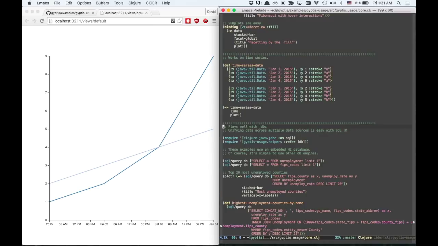Alright, so Vega has a lot of specialized syntax to help you calculate aggregations and statistics. Gyptis allows you to avoid all of that. Instead, Gyptis is designed to interop very easily with JDBC. So this allows you to define all of your data munging and transformations in SQL. And I think that has a lot of benefits.